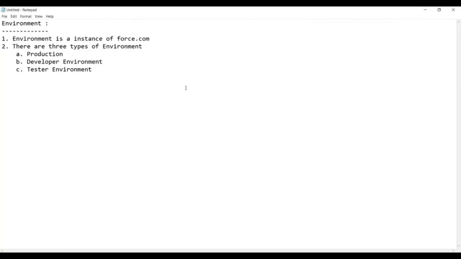One of the force.com environments is used as production. One is used as the developer environment. One is used as the tester environment. Every environment is an instance of force.com. Now, when I say production, what do you mean by a production environment?